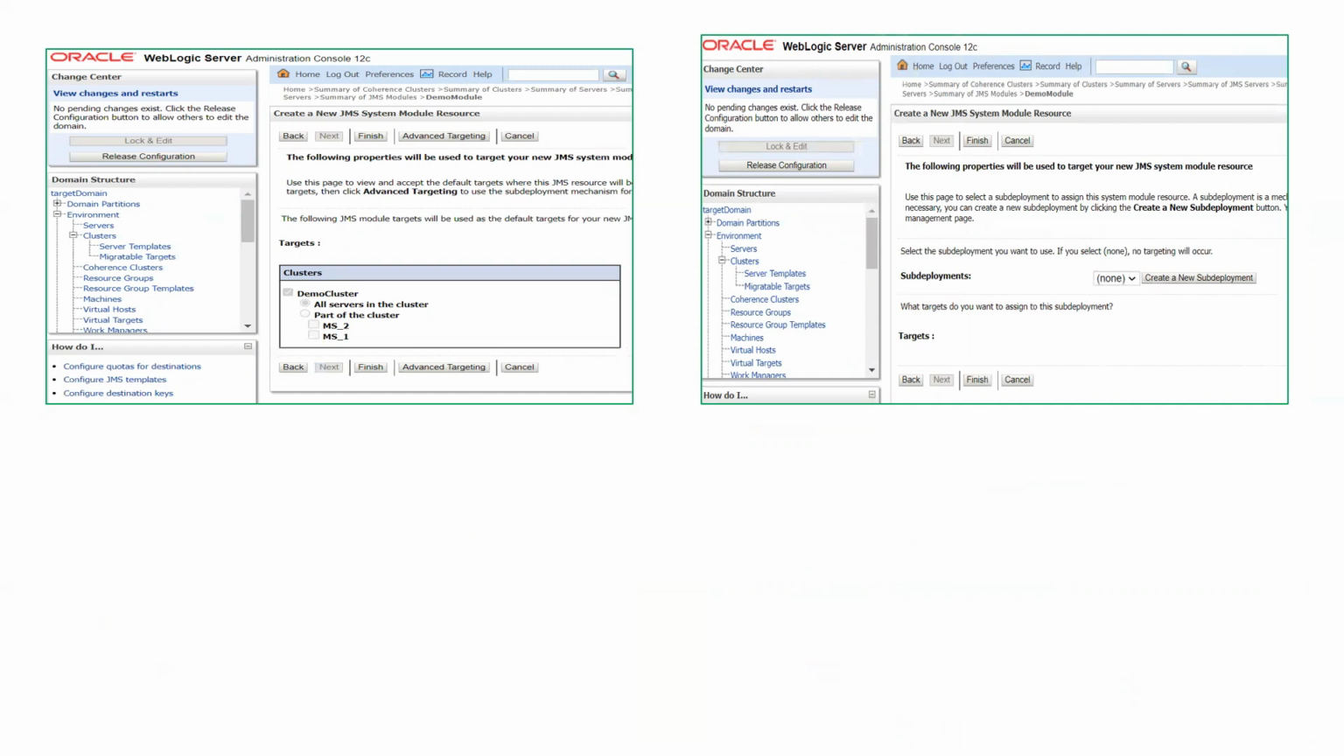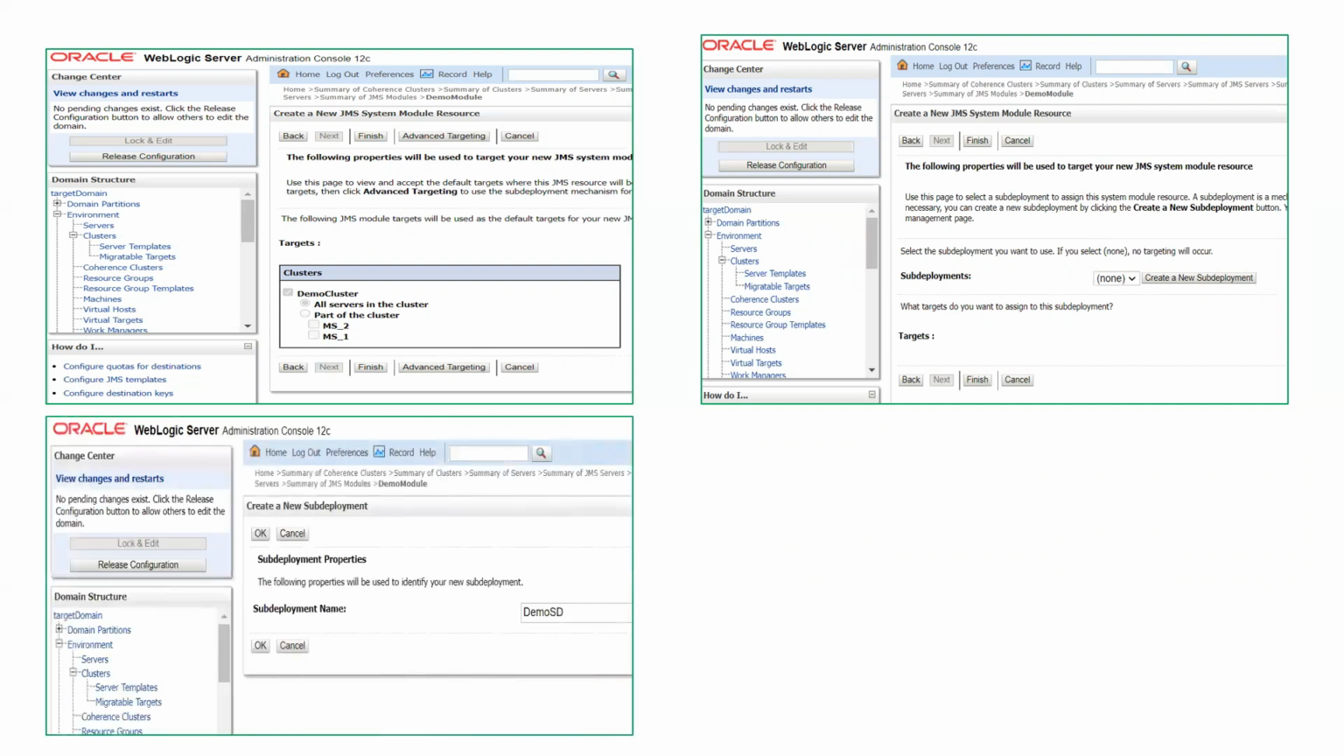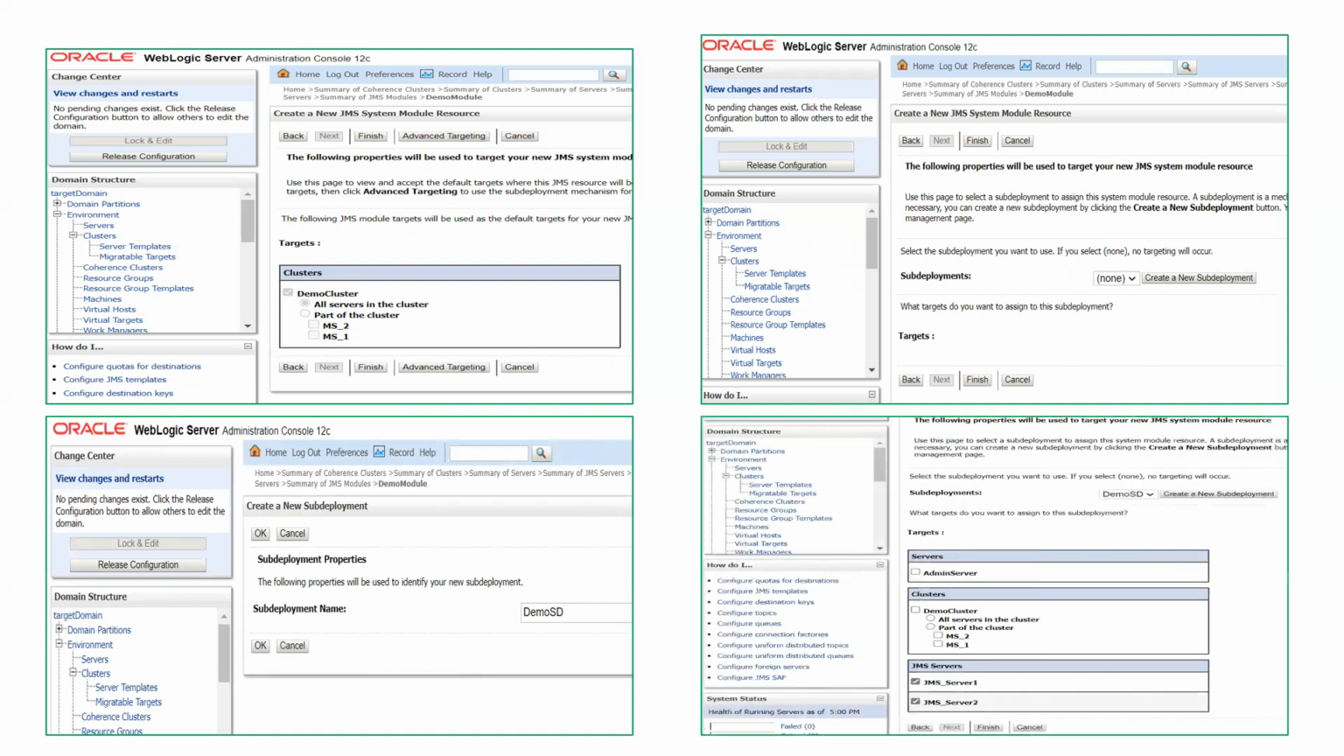As I said, we target the JMS module to the cluster, but when we configure the inside resources like queue, connection factory, topics, distributed queue, etc., we create a sub deployment for grouping. So here you click on create a new sub deployment and give it a name. For the sub deployment, you have to select the target JMS servers. I have selected my JMS server 1 and JMS server 2 for this particular sub deployment.